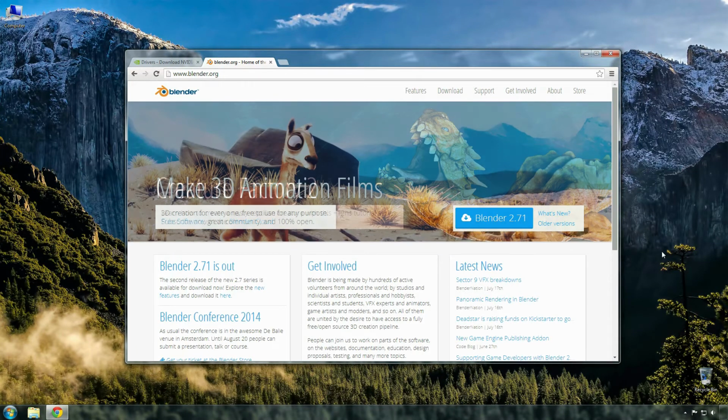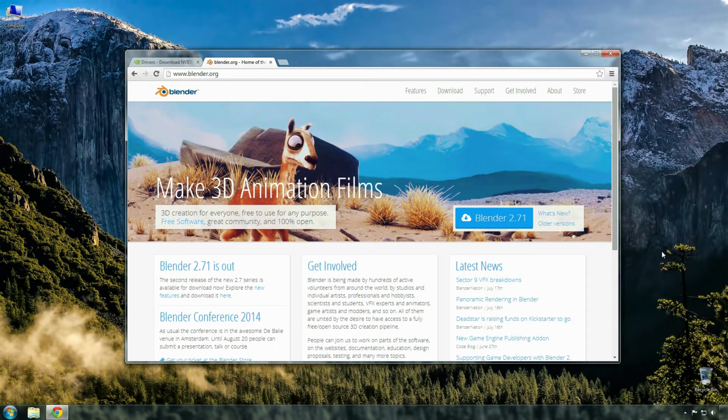So without further ado, I'm going to look into installing new drivers for my graphics card, making sure everything's up to date, and then I'll download and install Blender.